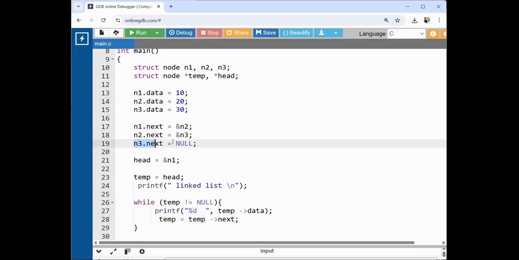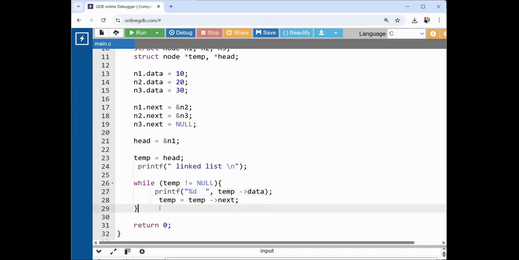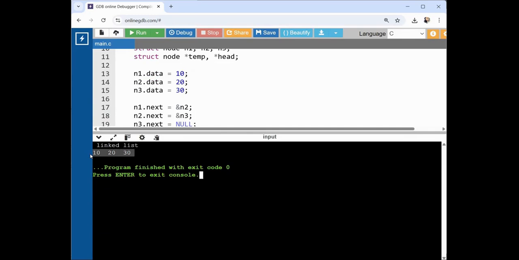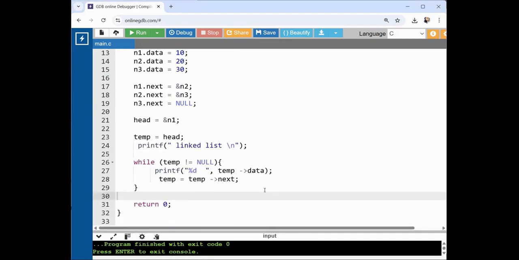Now again it will assign temp next. Temp next is now n3, right? The n3 address is not equal to null, so again it will print n3's data, which is 30. Now again it assigns temp next, which is n3's next, that is null. Null is not equal to null is false, so it will print once and jump out. Once you run this code, you will see your linked list looks like 10, 20, 30. So this is how we can traverse our linked list. If you have any doubt, please write in the chat box.